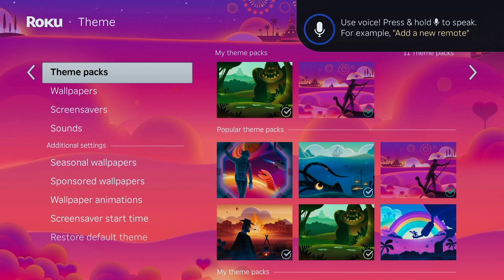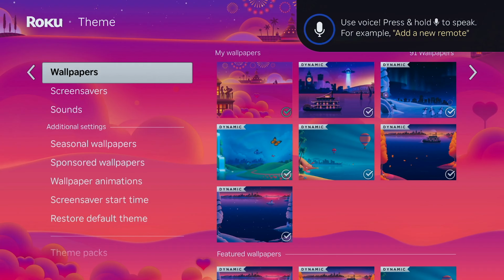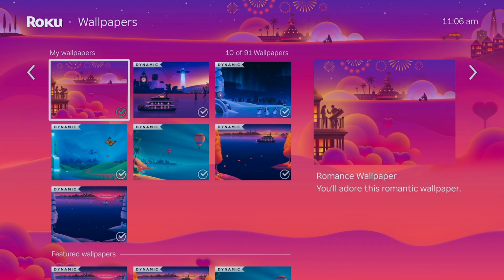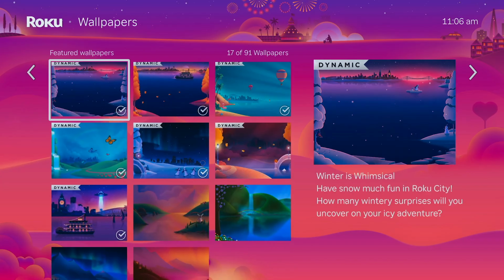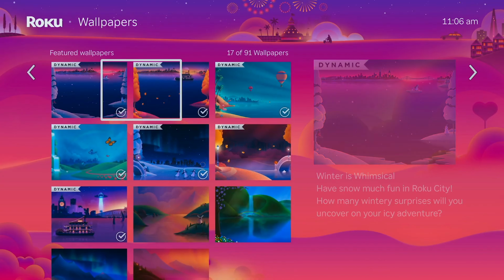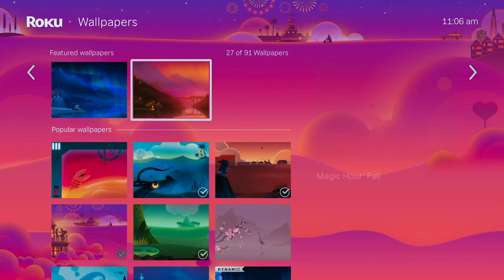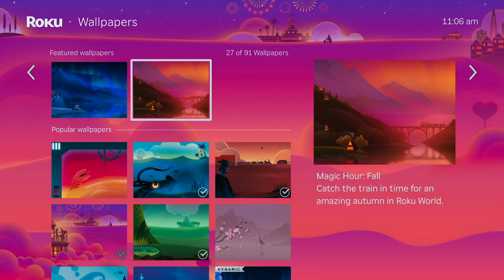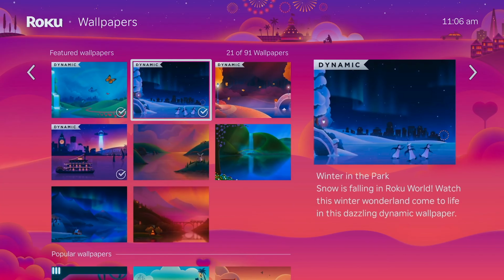Now, once you're inside the theme menu, find the little wallpapers tab right here, and you're going to see two main types, or three if you already have some saved. Essentially, you're going to see these featured ones, which are going to be kind of like your standard ones, and essentially it's going to be dynamic, or it's going to be static. Static obviously means no motion. Dynamic means it's going to have a little bit of animations.